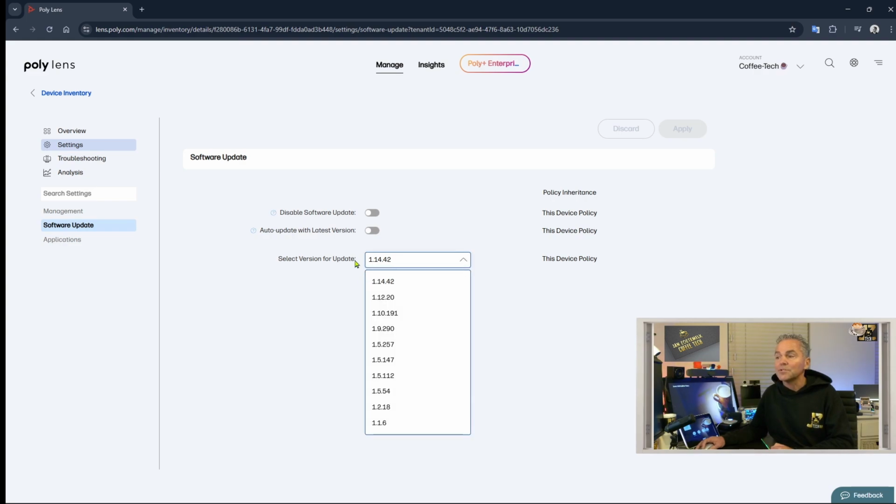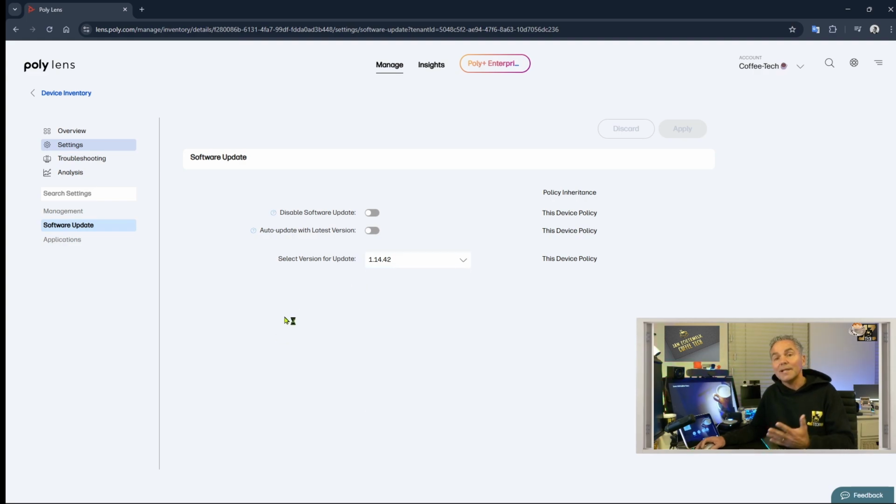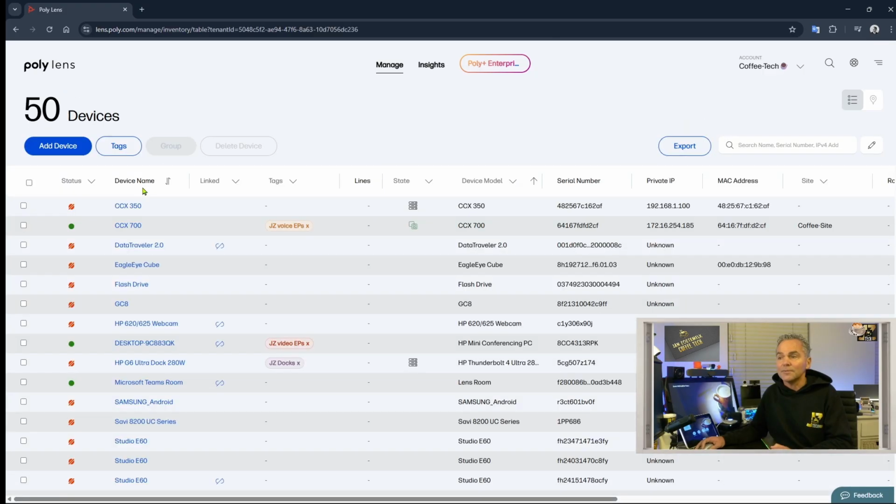So here you can make sure that you install the latest version of Teams on your Teams Room PC, or it can even be a Zoom Room PC. So that is, I think, really good to know.